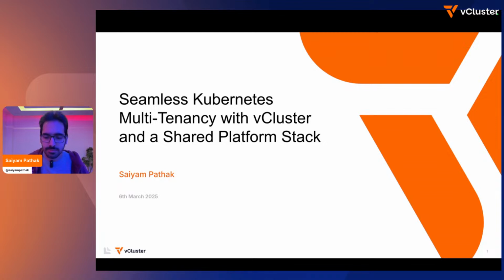In the last webinar on the stream, Daniel actually touched upon the crux of multi-tenancy, some of the solutions around multi-tenancy. And today we'll be seeing specifically vCluster and how it helps for seamless Kubernetes multi-tenancy. And also we'll try to understand what shared platform stack means and how you can actually use that with the help of vCluster. So let's get started.